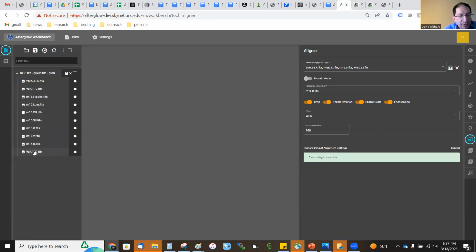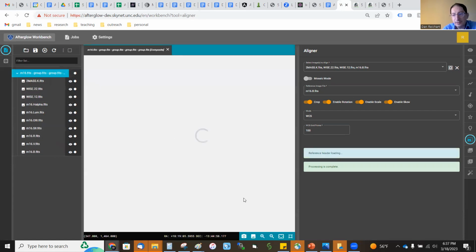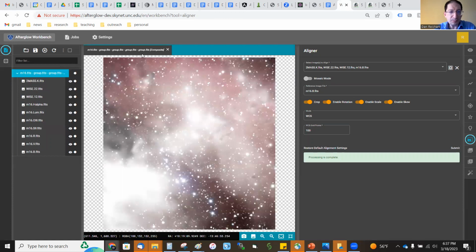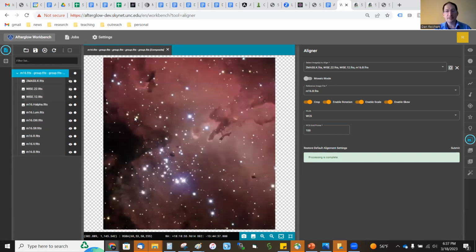Above H alpha, I put the 12. Above that, I'm putting the 22. Above that, the K band. Let's load the whole thing up. And it's really bright because of the new layers. Let's turn them off for a second. So we can see, here's our image from before. Okay, let's tackle this one layer at a time. Let's turn on the Weiss 22.